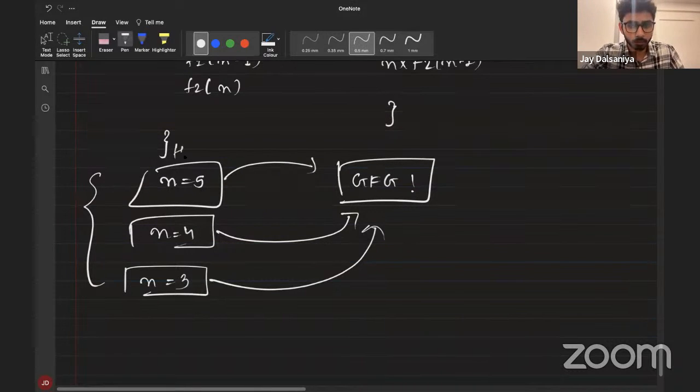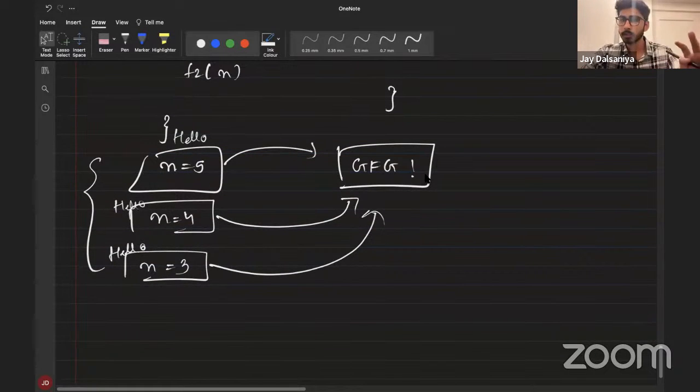Let's say hello. So first of all, for n equals 5, hello will be printed, and then 5 times GFG will be printed. And again, hello. Then again 5 times GFG. Then again hello for n equals 3, and then again 5 times GFG. So you can write down the logic. This logic can be written iteratively, but you will be having so many nested for loops.